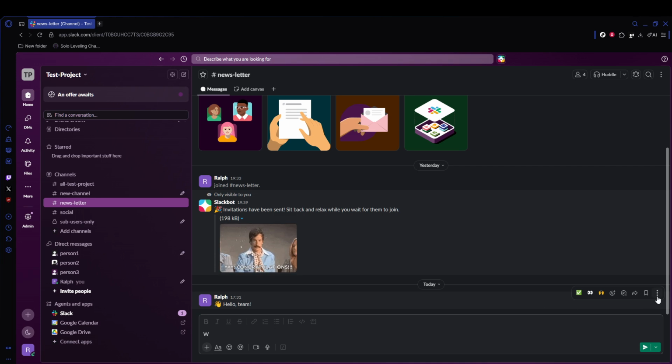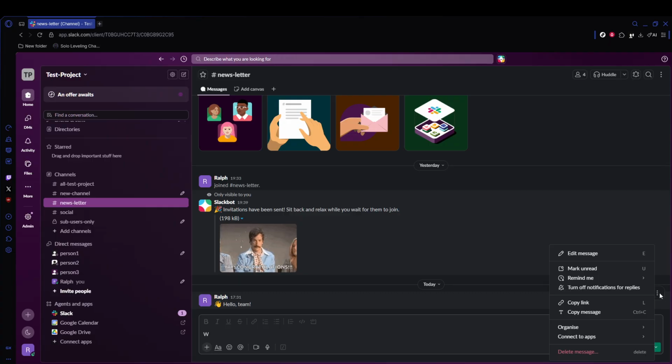Next, move your mouse over that message. When you hover over it, Slack will display a small action bar near the top right area of the message. This menu gives you quick controls for managing that specific post.